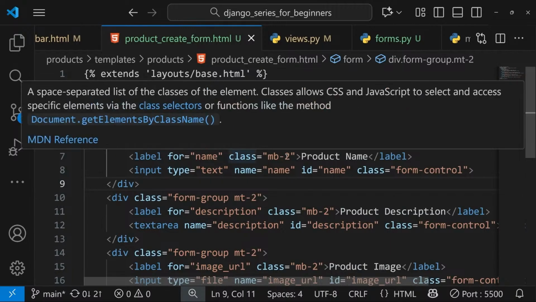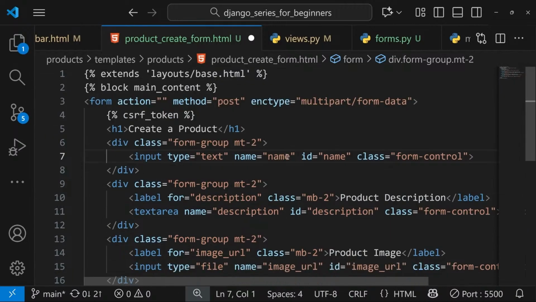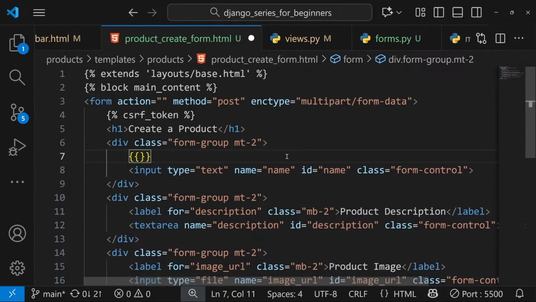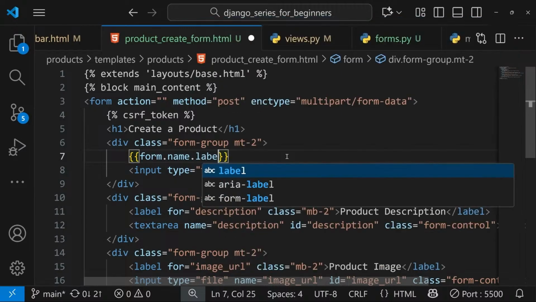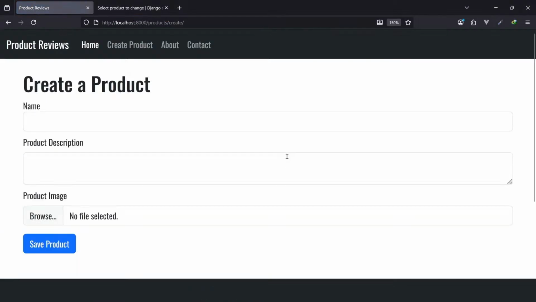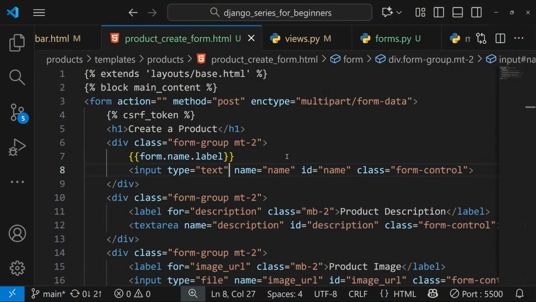For that, we can go ahead and replace each of these. So rather than rendering an HTML label, we can do something like form dot the name of the field. So in our case, that's name, and then dot label. That will bring in the label just like you see right there.